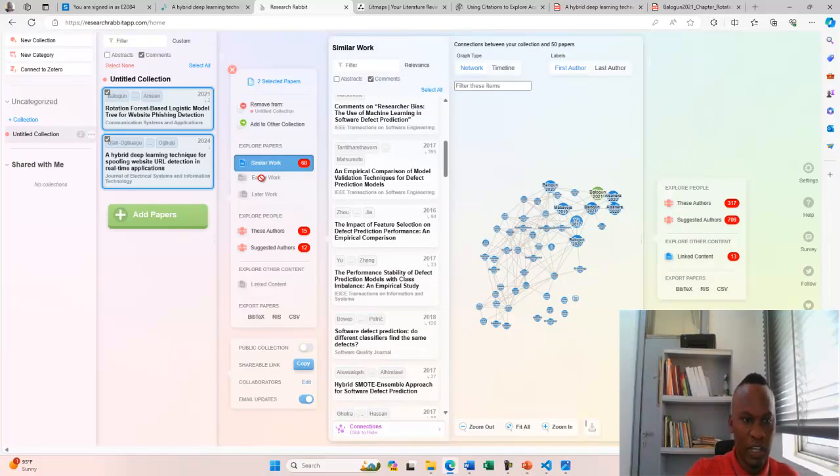What else can I still do? If I still want to view other features, I still need to add more papers to this platform. So this is how I can use this platform to gather related articles to my article.